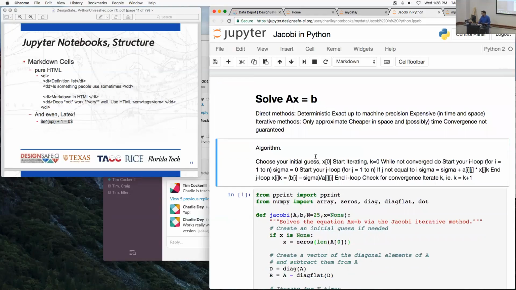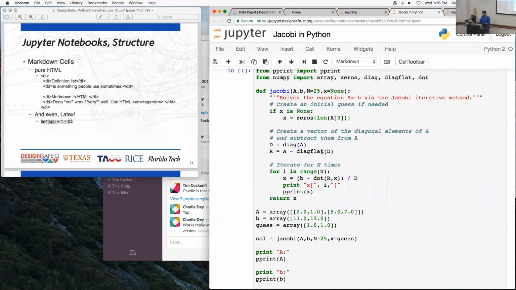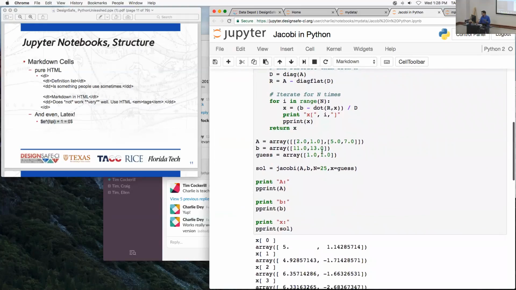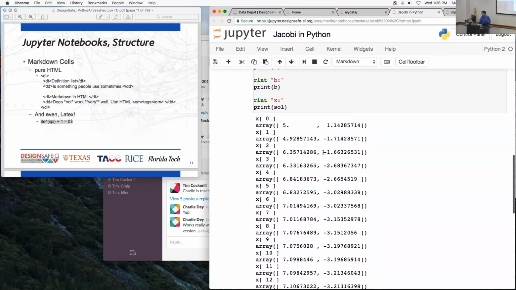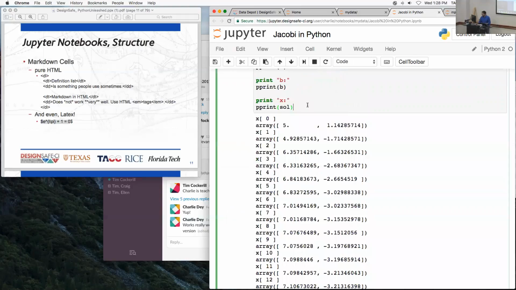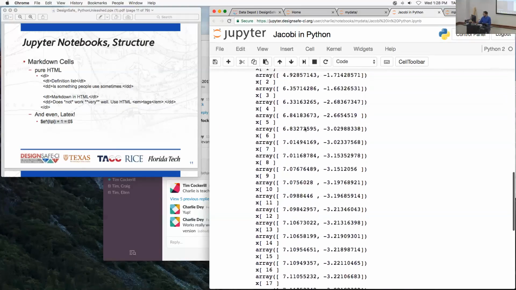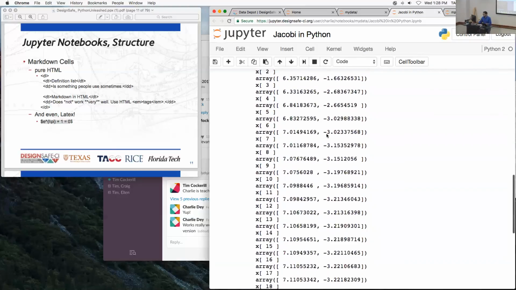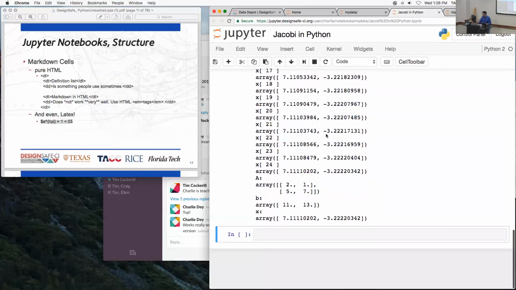All right, so this particular notebook is just using the Jacobi method in Python to solve AX equals B in an iterative fashion. And as soon as you're ready to run, you hit Shift Enter, and it runs your program for you. And then you have this output cell. So here's your input cell, and then you have your output cell that you can see all your output in.